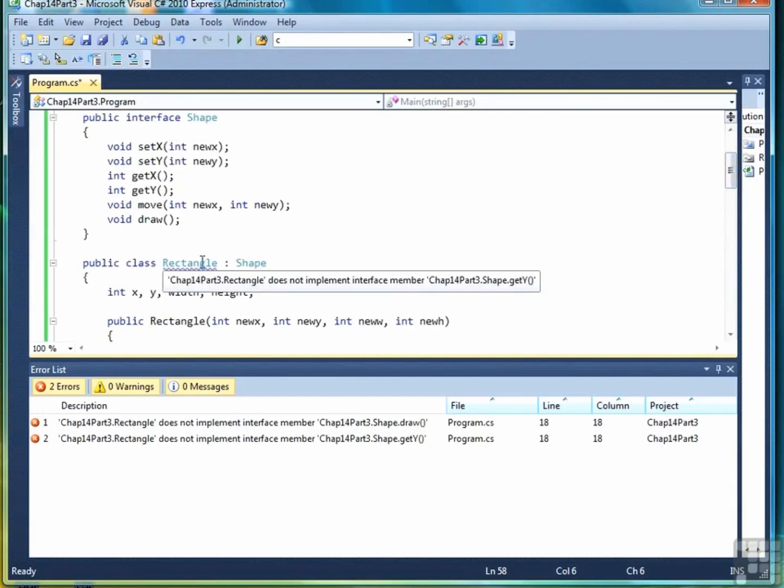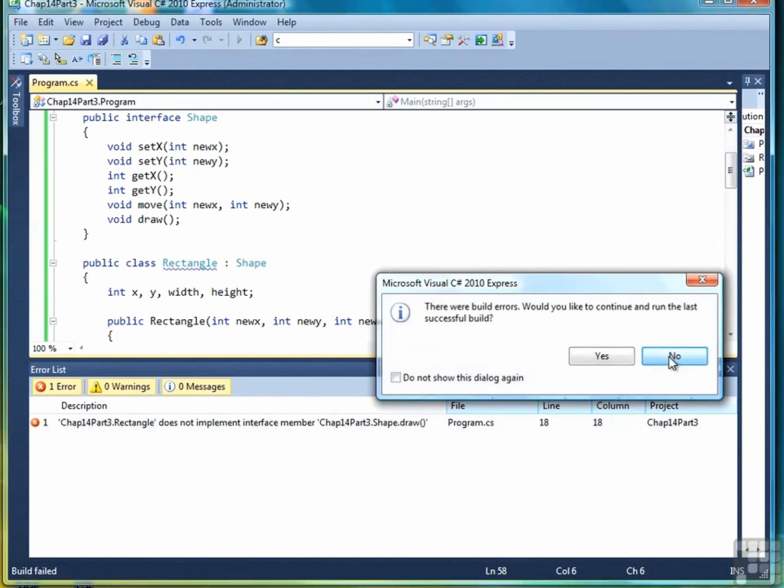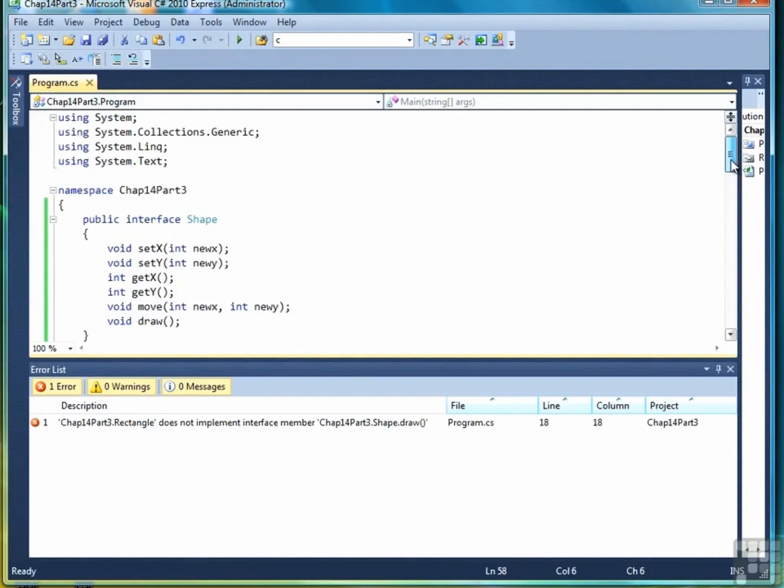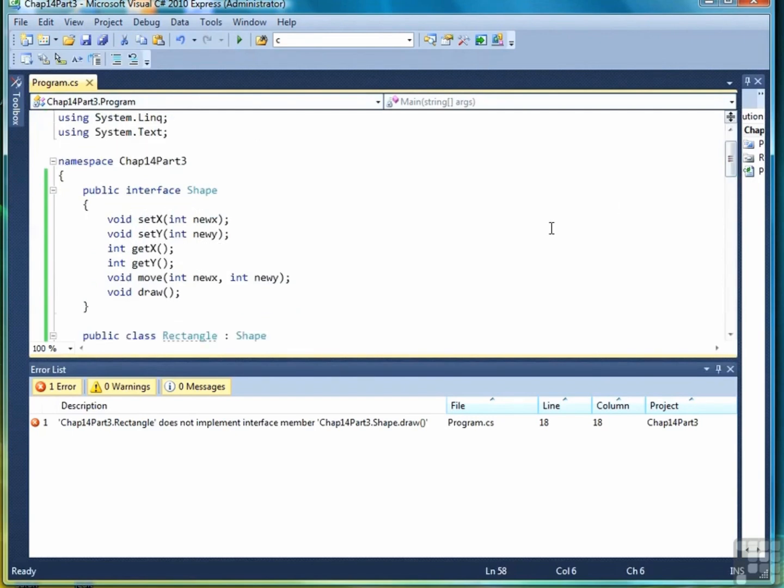Now it's telling us getY, but if we ran this again and got an error, this time it's going to just tell us it's draw. So come back here and look. It says that rectangle does not implement interface member draw. So that's about all we can talk about in this lesson on interfaces. And again, an interface is just a contract that states if I implement this interface, I must create these methods and provide a definition for them. And it's just one more level of abstraction you can use in object-oriented programming.